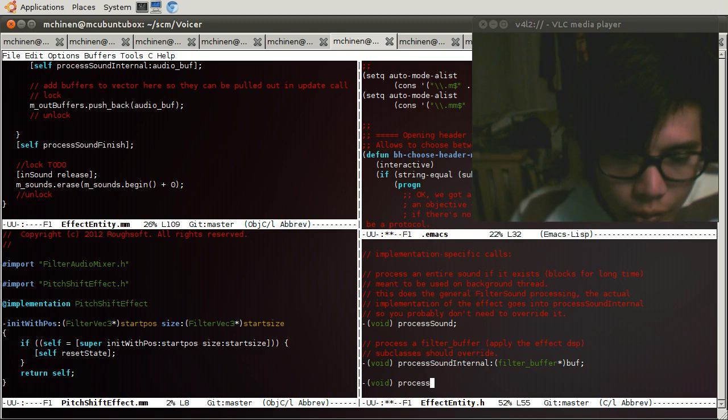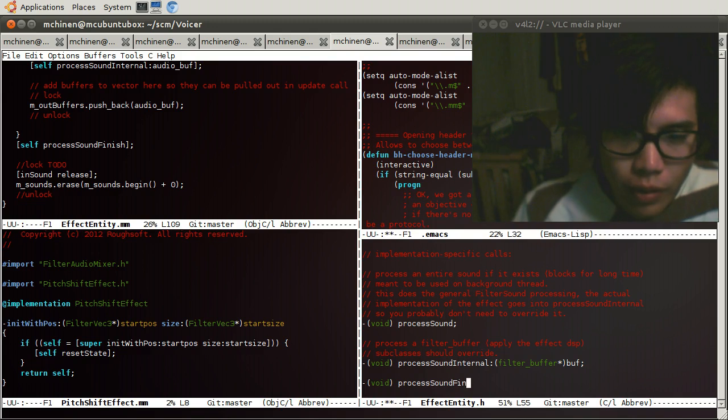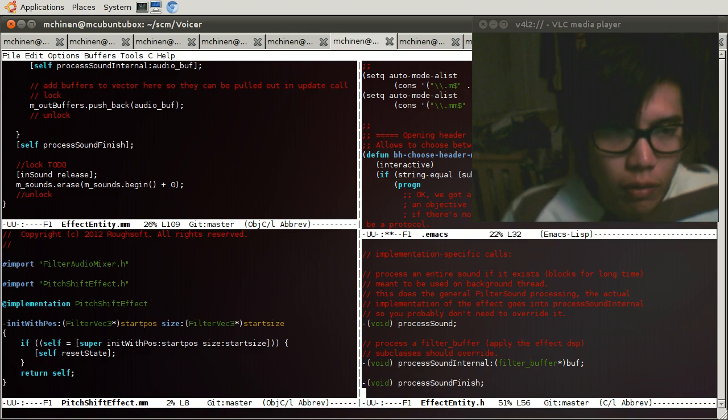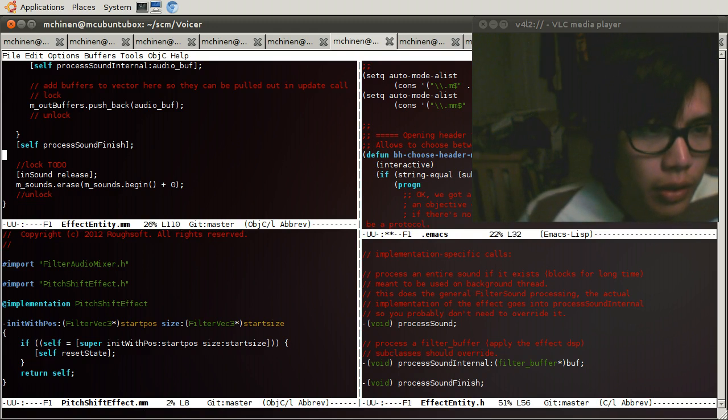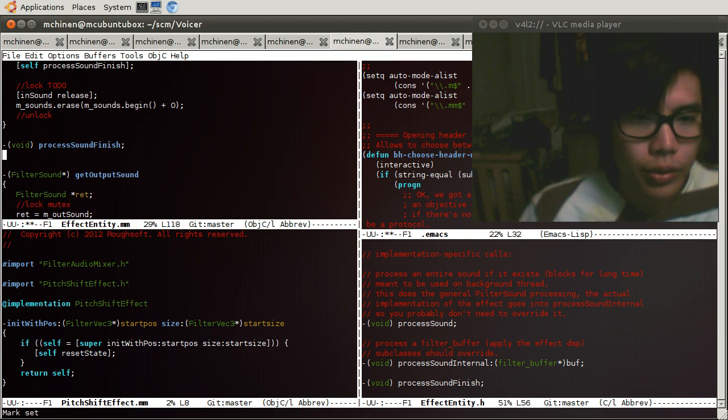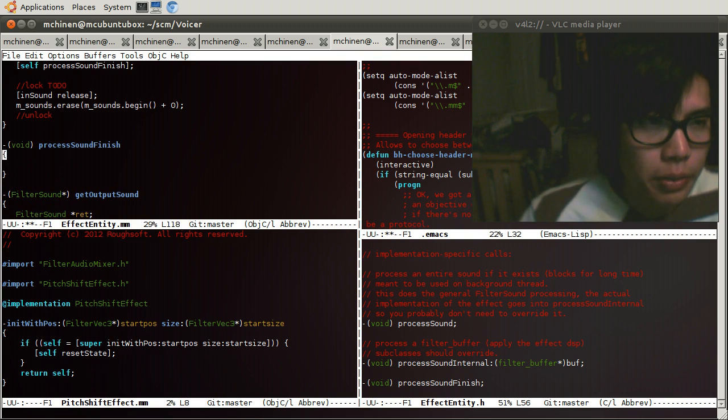Abstract or has no implementation here, or a very bare one. And it doesn't need any parameters. So just like that, we put it over here, like so, and just make it empty.